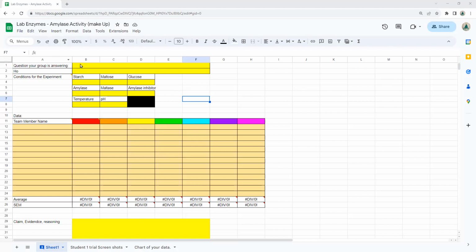So the first thing you're going to be doing is typing in the specific question you and your group are going to be answering, and then you're going to state the null hypothesis. Now, in this sheet, you have some helpful hints along the way.